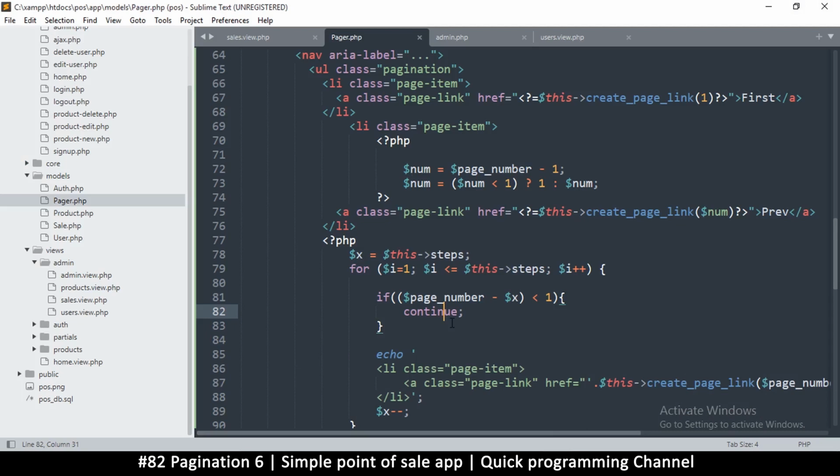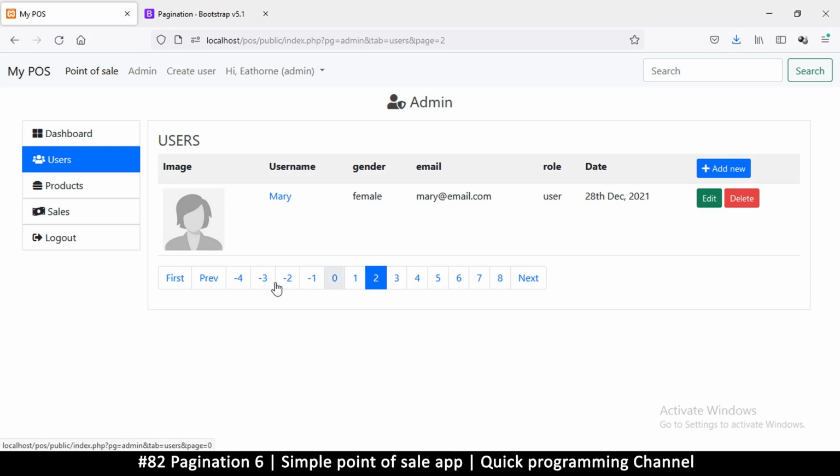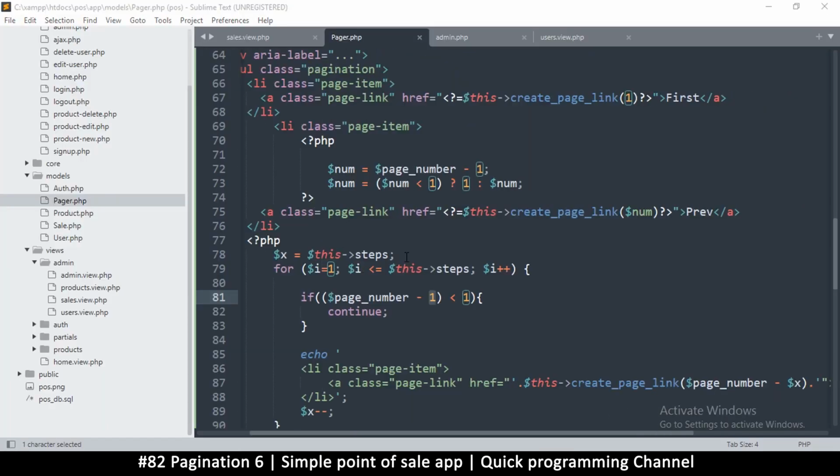We need a better calculation here. Instead of minus X, X is equal to this number of steps, right? We need to just know if the current page minus one. So let's put one there. Is less than one. I think that should do a better job. Nah. It's not doing a better job. Okay, so it's allowing everything. What's going on here? What am I missing? I guess this is where the mathematics class actually pays off.